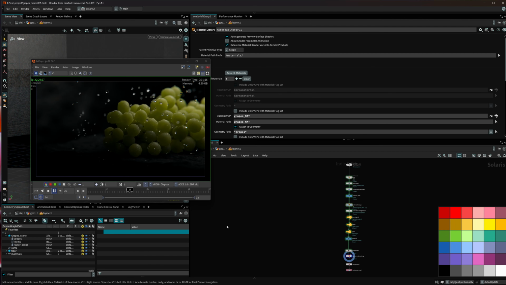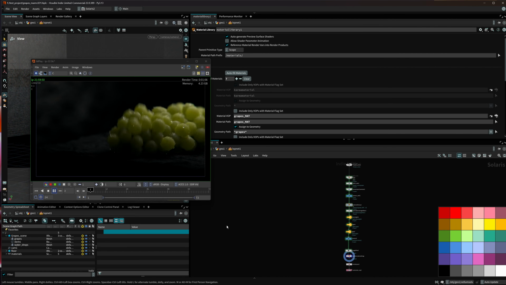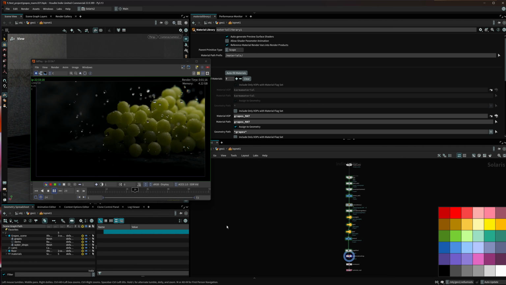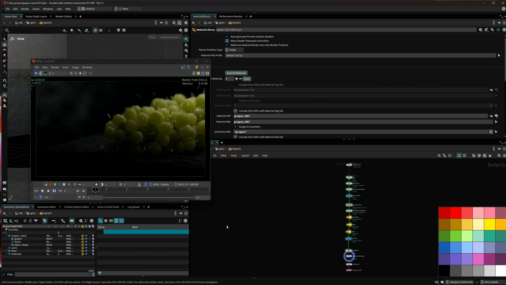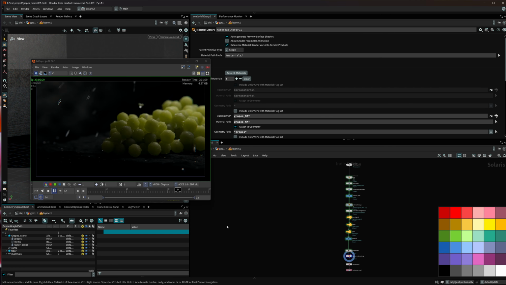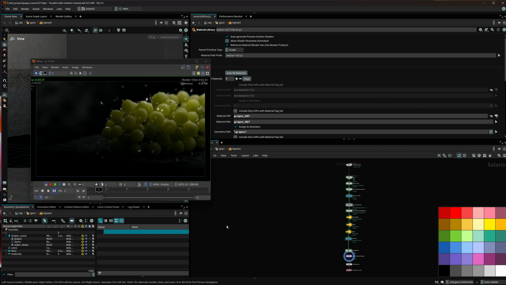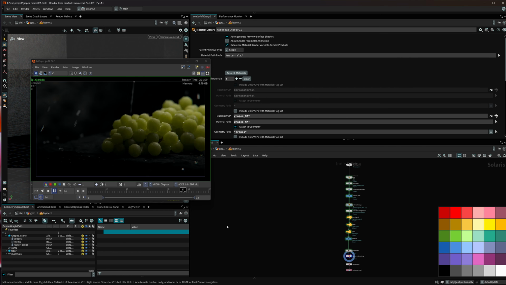Hello everyone and welcome to this month's Patreon tutorial. In this one we will be creating this scene from start to finish, from modeling of the grapes to simulation with vellum and some particles for the drops. And in the end we will put everything together in Solaris and render the final scene.